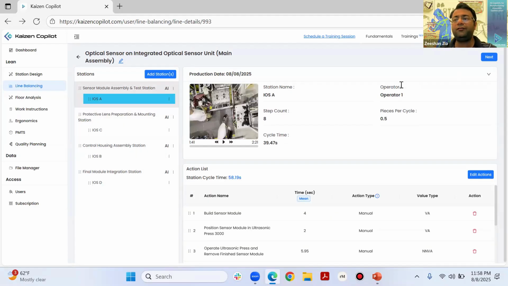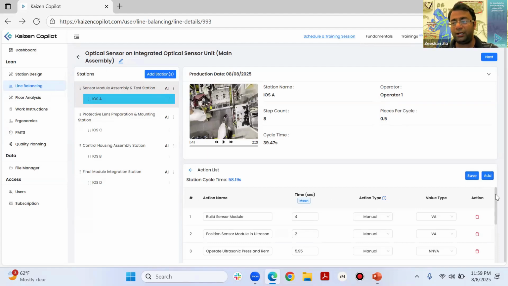All right, so now that we have modeled the first piece of the puzzle, which was the fact that station A is only producing half pieces per cycle, we will try to model the second piece, which was that station A has a bunch of steps that are actually machine steps. So I have selected station A, and I will click on edit actions for station A.